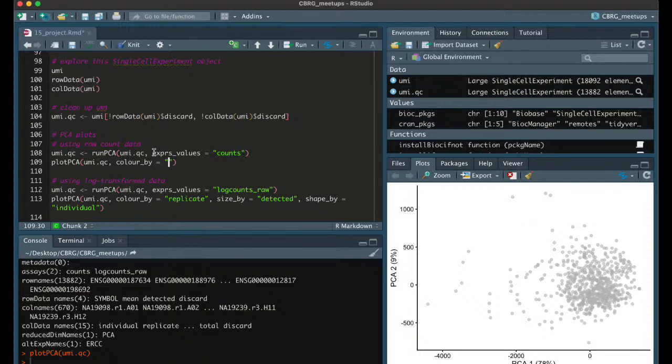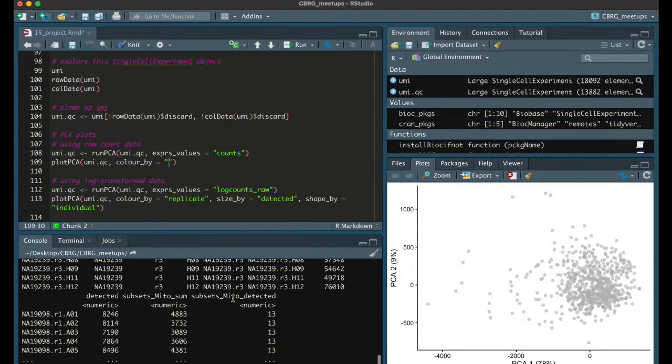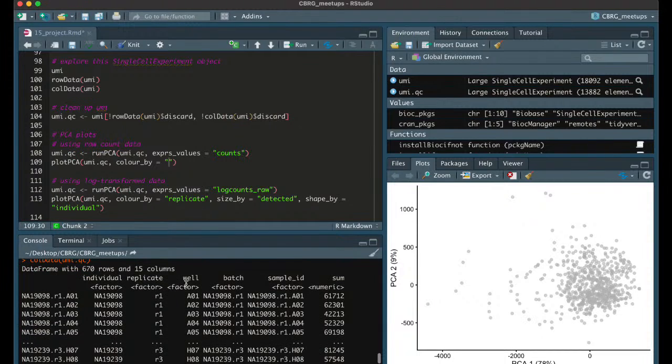So if we go back to, we do colData(umi.qc). The values that we supply to these parameters for the plotPCA function, we derive those values from this colData output. So we can, for example, color, I mentioned there are 3 replicates. So we can color these data points based on which replicate they correspond to. So we could do color_by equal to replicate.